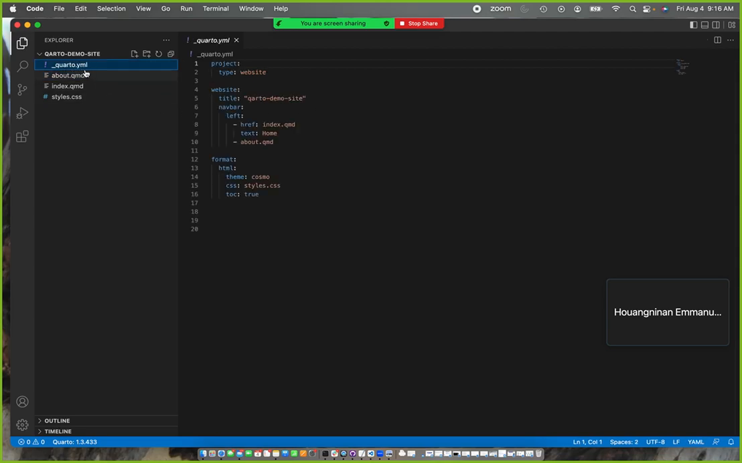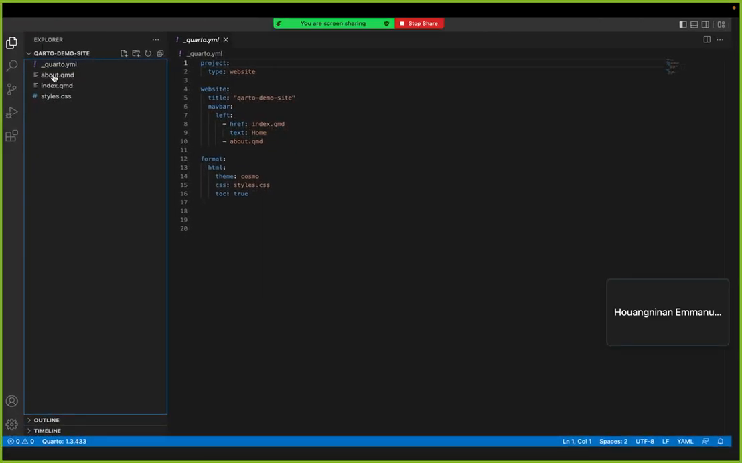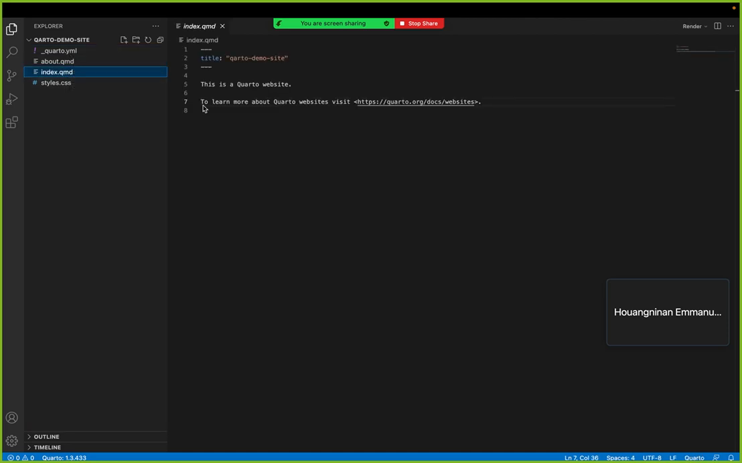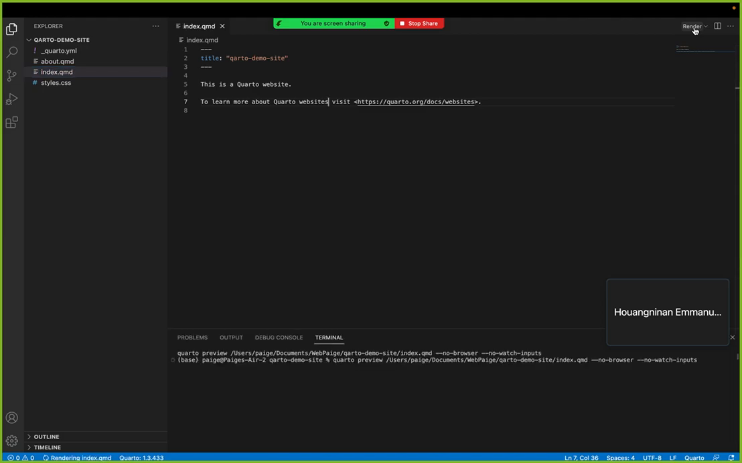There's a YAML file. And notice that these are .qmd. Sorry, these are really tiny. I can't zoom in very well, but these are .qmd files. So those are markdown, but specifically Quarto markdown files. So I'm going to go back to the index one, and I am going to click render. Now let's see if that works.